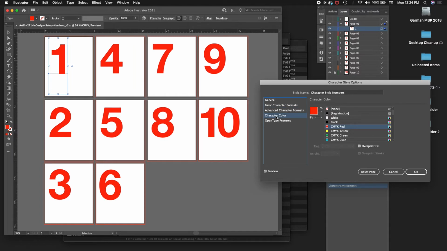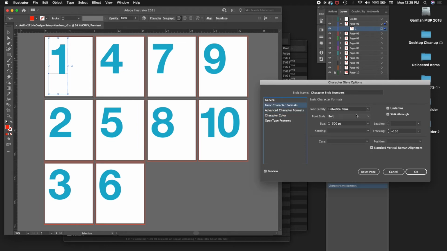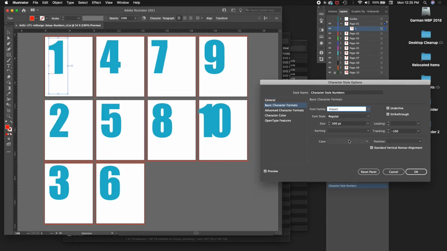One of them is color. So I'm going to go to color here, and right now it's red, and I can change that to these different process colors. And for example, I'm going to change this to blue. And with my basic character formats, I can change the kind of type. So here I'm using Helvetica. I could pick Impact. You can see it just looks a lot different. It's really big, strong, doesn't look very much like French.